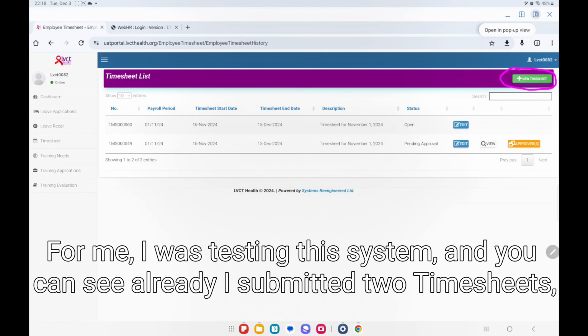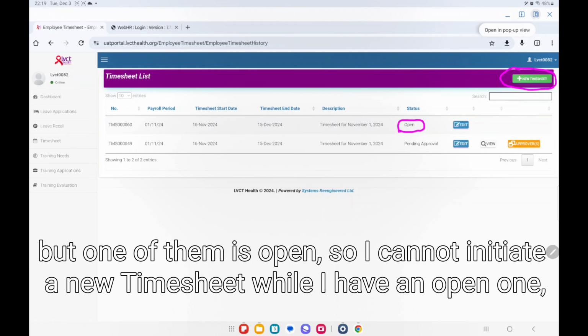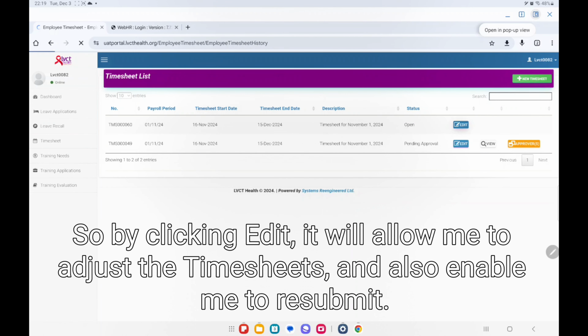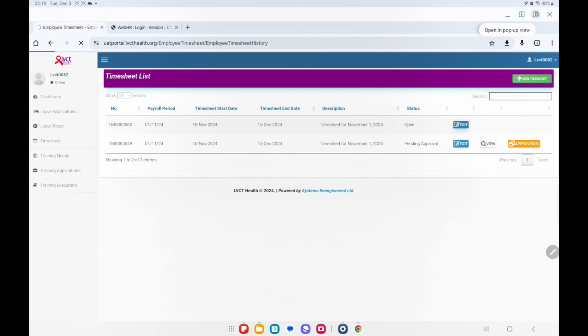For me, I was testing this system, and you can see already I had submitted 2 timesheets, but one of them is open. So I cannot initiate a new timesheet while I have an open one. So I'll have to click edit. By clicking edit, it will allow me to adjust the timesheet and also enable me to resubmit.